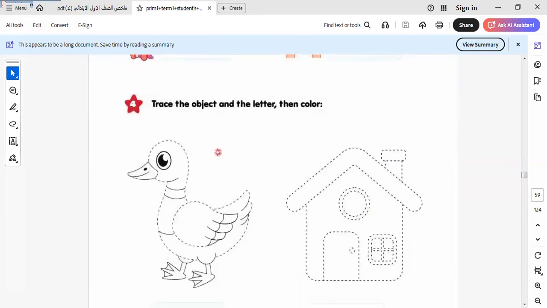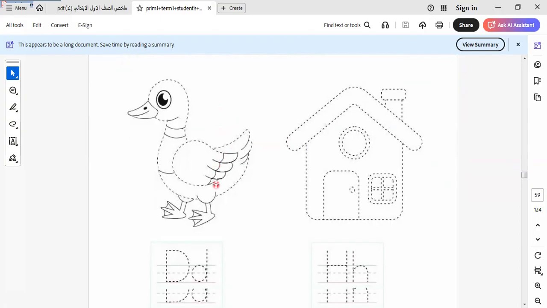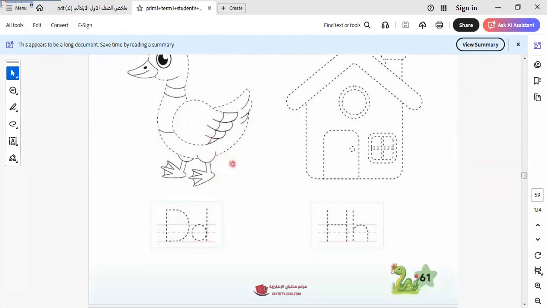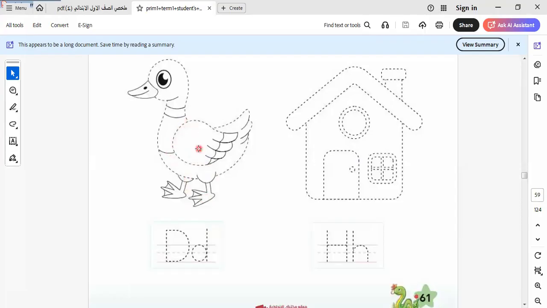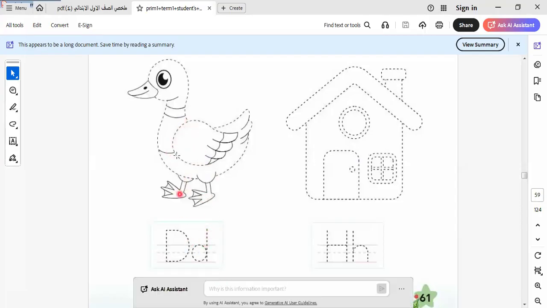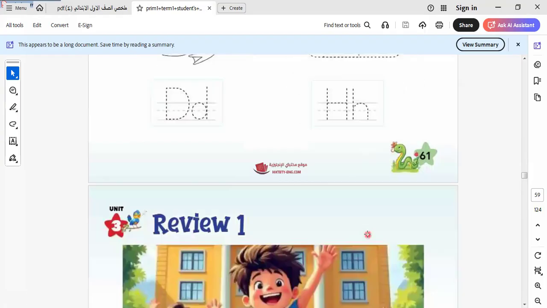Okay, here is the picture. In this picture we have a letter. We write the letter of this picture and color. Here we have duck, so I colored the duck, then I trace this letter. That started by letter D, capital D and small d. Here we have house, capital H and small h.